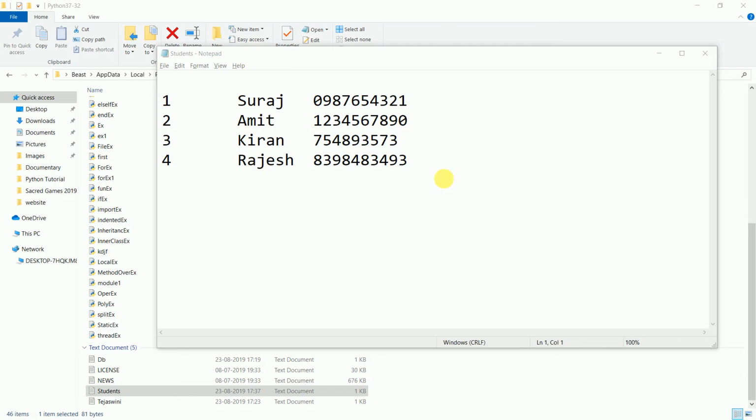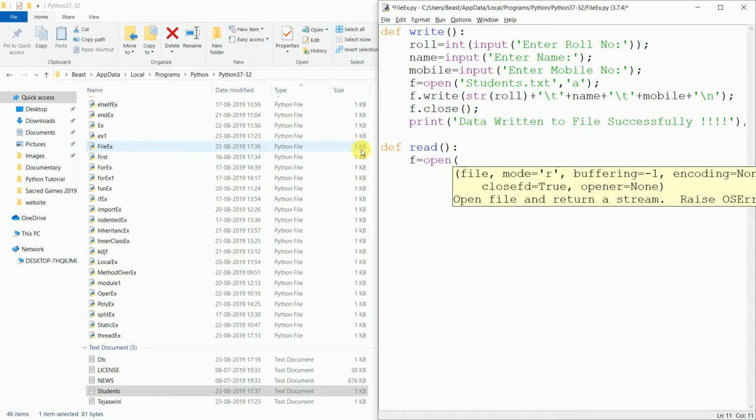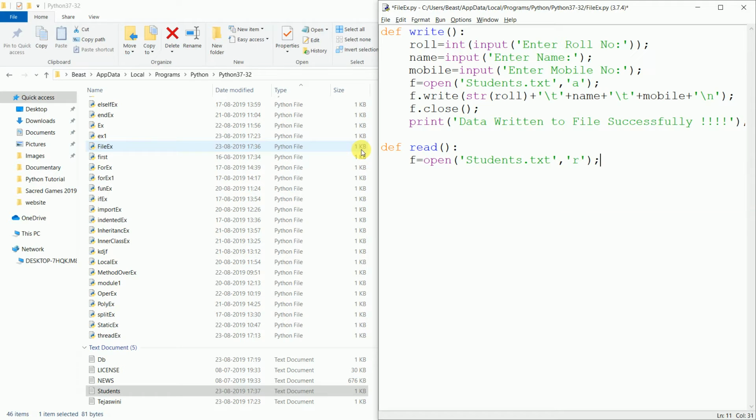So now let me check how reading of the file is done. What I will do, instead of this write function, is create a new function here called read. For reading, I need to open the file in reading mode first. So f equal to open, with the same file name that I need to open. For writing, if the file is not there then the file is created, but for reading the file must be present at the same location.